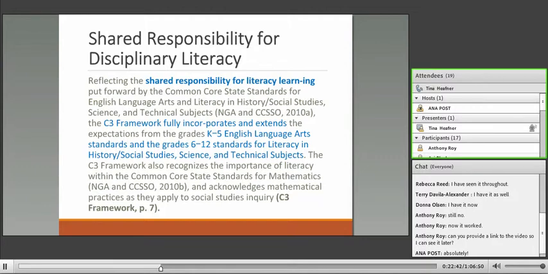The C3 framework fully incorporates and extends the expectations for grades K-5 English language arts standards and the grades 6 through 12 standards for literacy and history and the social sciences and social studies. The C3 framework also recognizes the importance of literacy within Common Core state standards for mathematics. There is this mutual and shared responsibility for discipline-specific literacy.